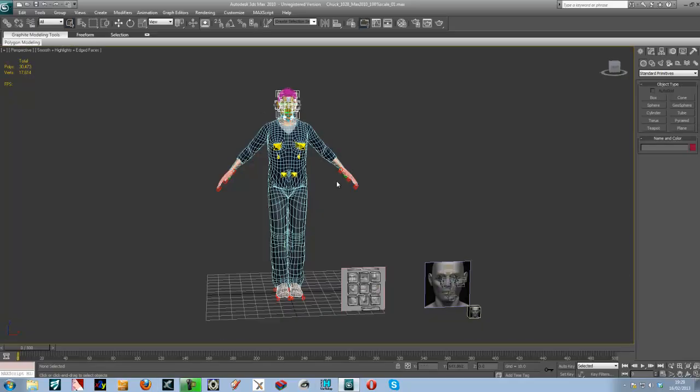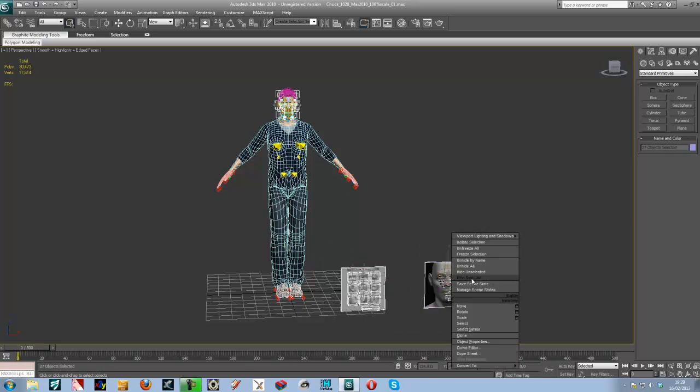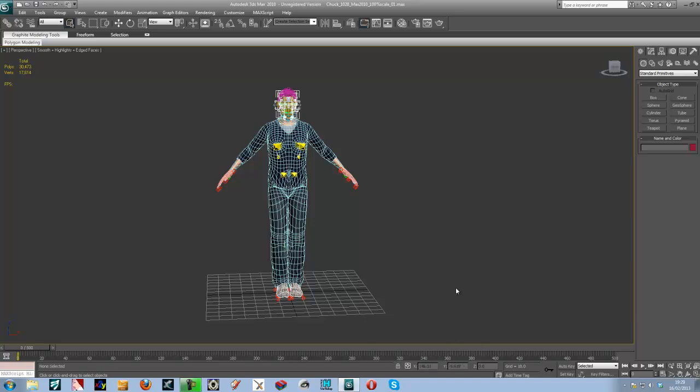So what you do is get your G5 Chuck avatar into 3ds Max. We're going to do a few things. We're going to hide all this stuff here, so right click and hide selection. You can delete it if you want. We're also going to take the clothes off Chuck. So how do we do that?